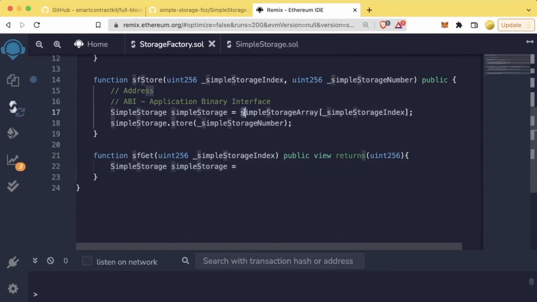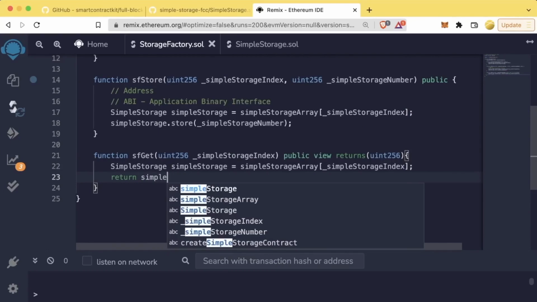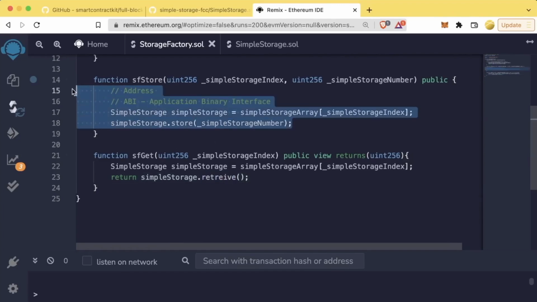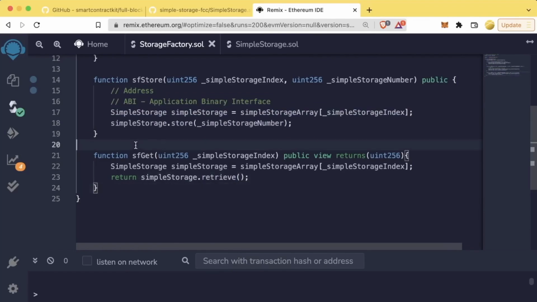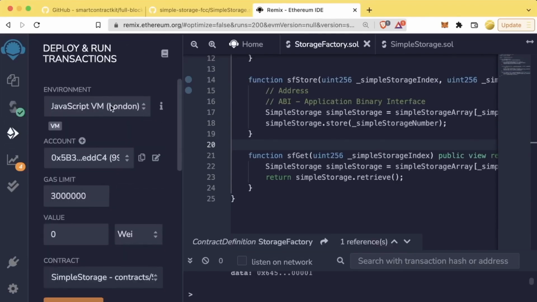equals, we're going to use this same syntax from up here to get the contract, simple storage array at the simple storage index, and then we're going to do return simple storage dot retrieve to get that number that we just stored up here. And I should spell retrieve correctly so we get no issues. Perfect. So now we'll compile, we'll deploy JavaScript.